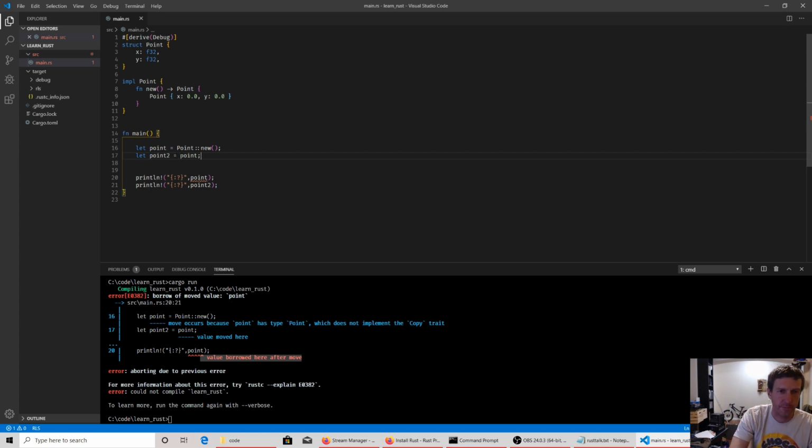Point becomes point2, and point disappears. Or you can think of it as point2 consumes point. All right, so we don't have a point anymore, and we're trying to print it. So we can't. That's what's going on. And that's one of the key things that allows Rust to ensure memory safety.